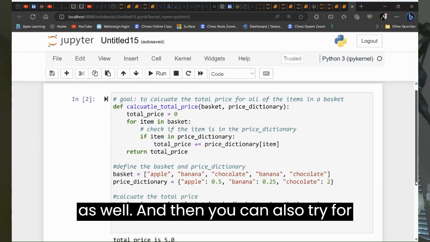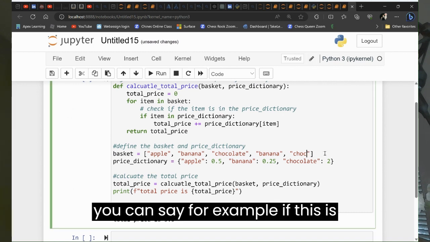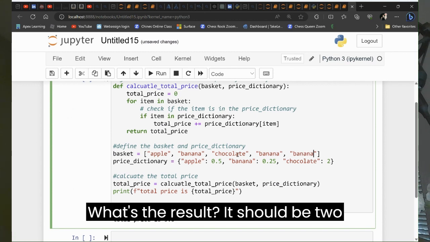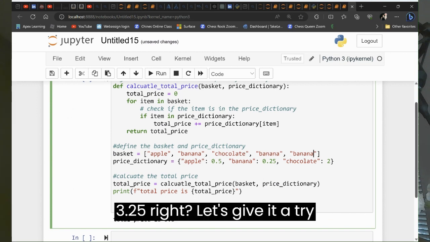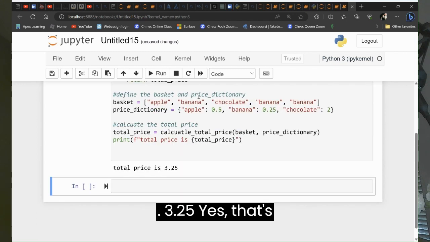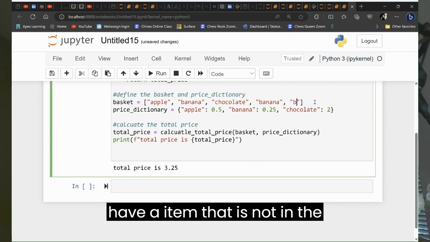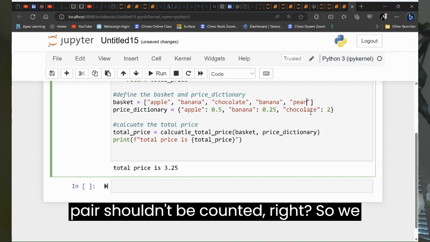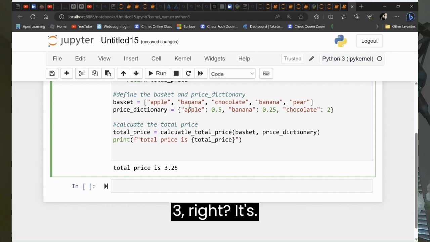And then you can also try, for example, instead of chocolate, say this is another banana, what's the result? It should be 2 plus 3.25, right? Let's give it a try. 3.25. Yes, that's right. Say, for example, if we have an item that is not in the dictionary, say pear. So the pear shouldn't be counted, right? So we should be able to get about 3, right?